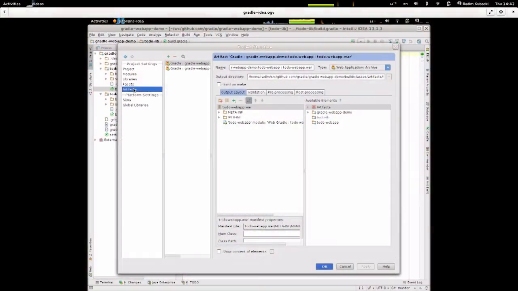Now the next thing is artifacts. When IntelliJ imported that project, it noticed that we have some artifacts created by that project, and in this case, it knows that if we are building a web application, there will be a web app module. That's useful when you want to deploy that web application directly from IntelliJ.